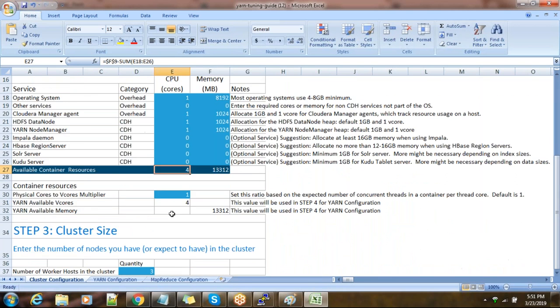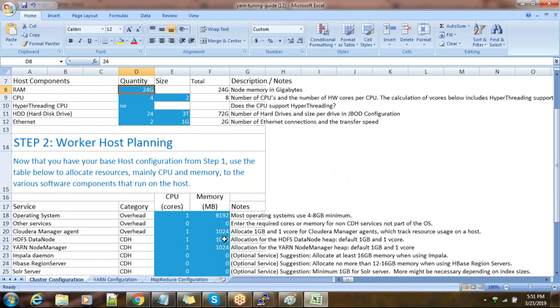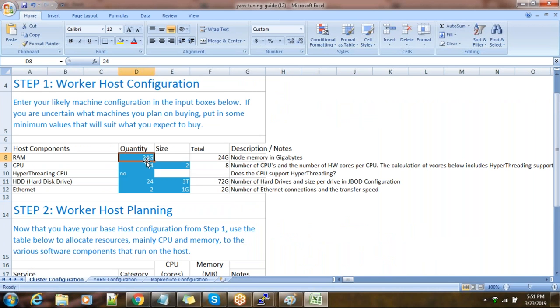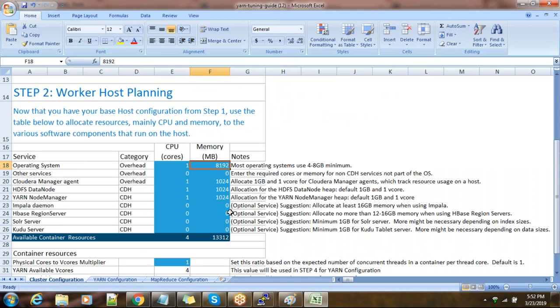Don't do this kind of calculation, because whatever actual value you have, you have to choose that. In my case, I don't have many resources available, and I'm not going to run any heavy application. So I'm just saying I have 24 gig RAM per machine and 4 × 2, 8 CPUs per node. Actually, this is not the actual value. You should put the actual value, and from that value it does a lot of deduction, like how much is needed for the operating system and all.